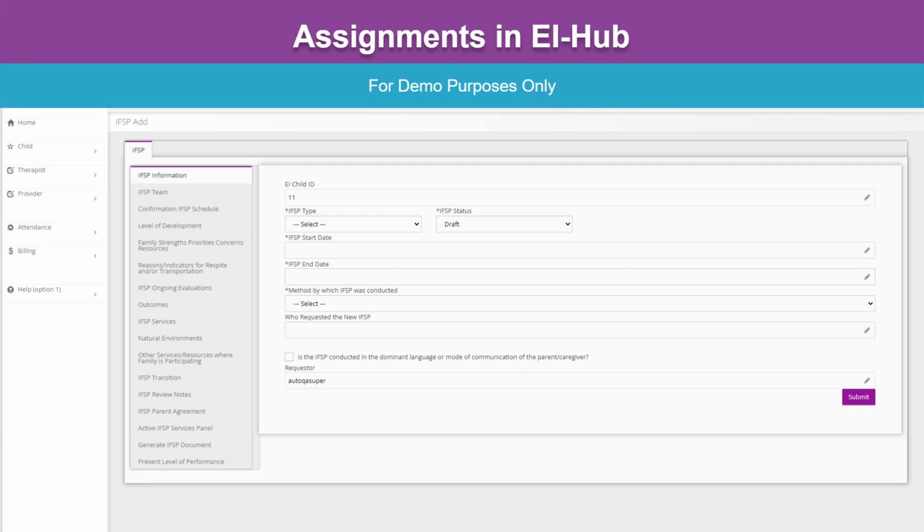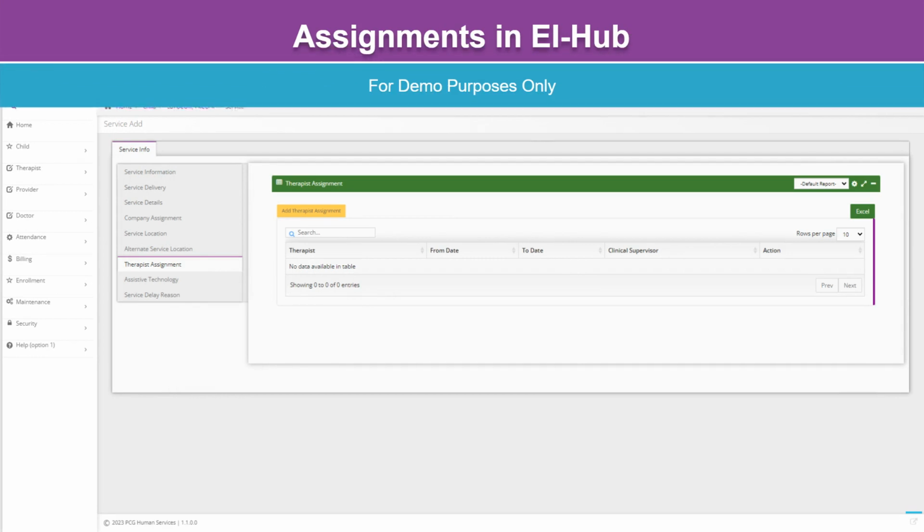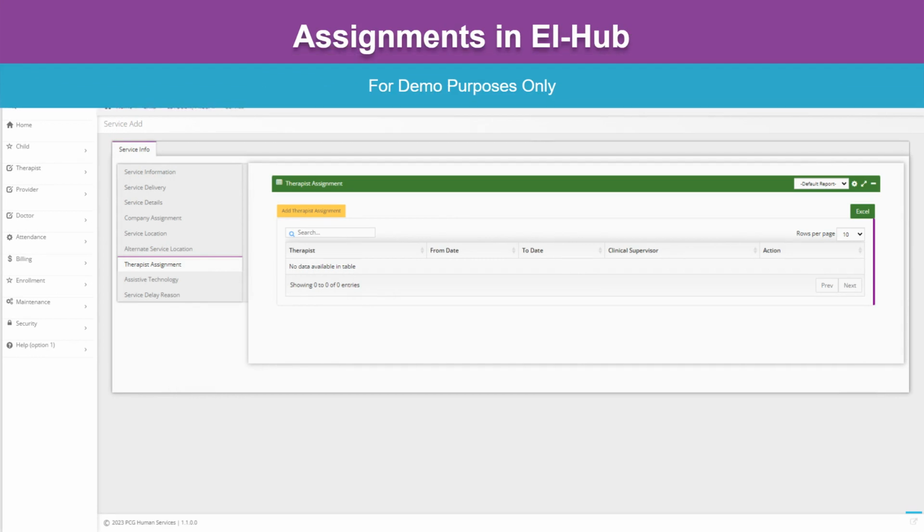During the course of a child's stay in early intervention, the child will be assigned to a service provider. The service provider is identified within the IFSP. We'll briefly walk through how a service provider is assigned and accepts assignments. To begin, the IFSP Services panel is selected. Upon selecting the IFSP Services panel, the Service Info tab populates, housing subsequent panels.